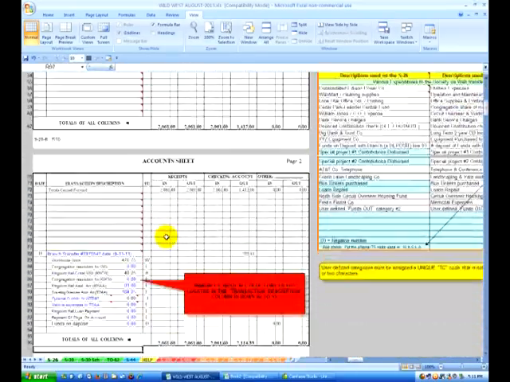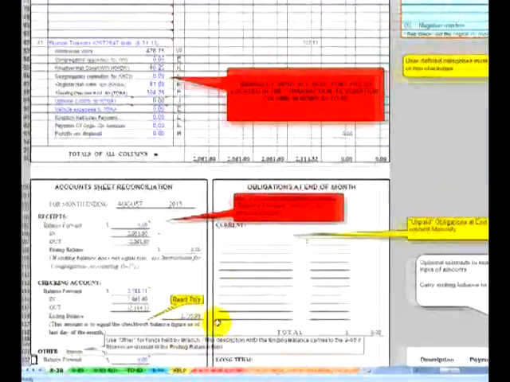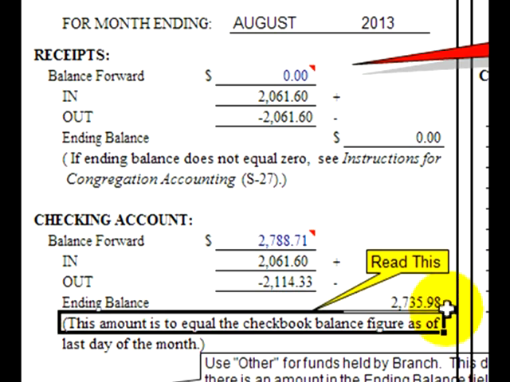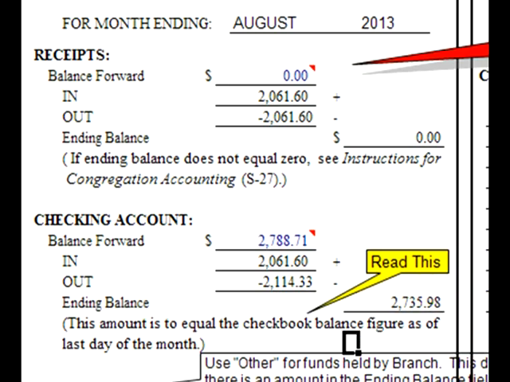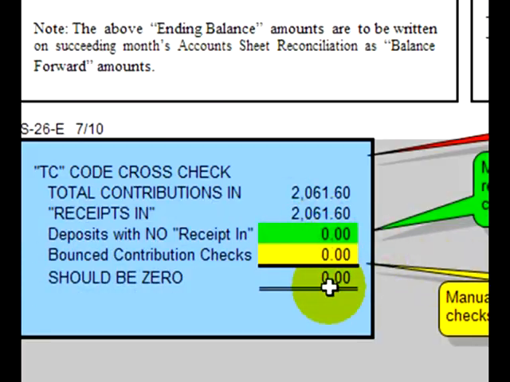We've got the wire to the society, that's correct. We look down at the accounts sheet reconciliation and the checking account balance. We make sure that it coincides with our checkbook, and we've done a bank reconciliation, so we know that amount is correct. Then we go down at the bottom and check in that blue box to cross-check. That's 0, so we know that's good.